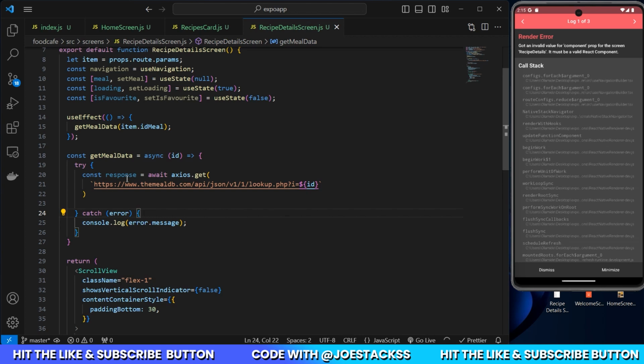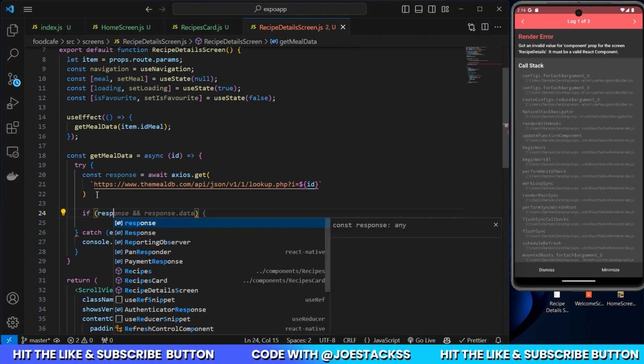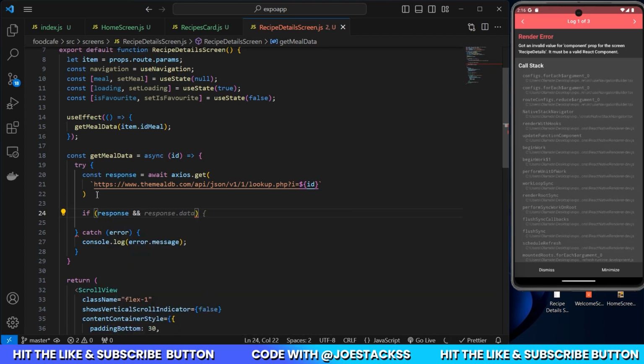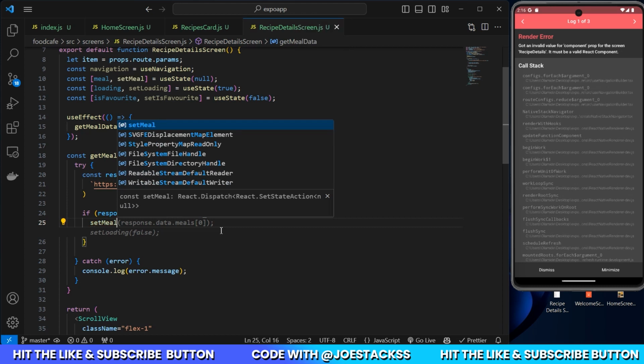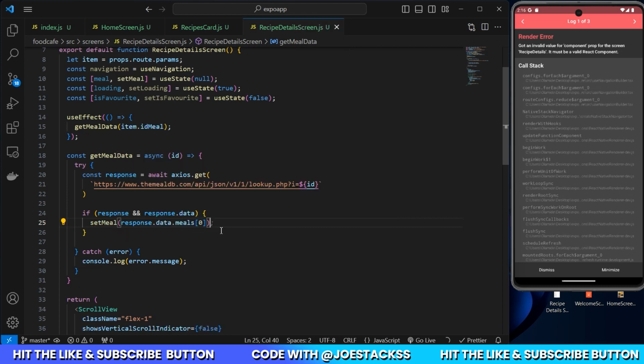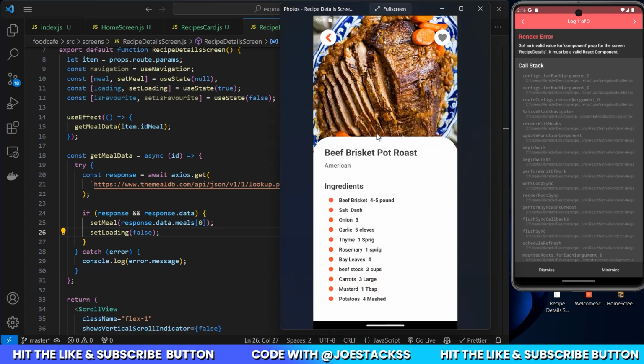And once we get the data inside of this variable, let's say if the response, that is if the data is true, and also if the response data is also true, that is, we got it correctly from the API, let's just set the mail and set it to be response.data.mails at array 0. After this, we're going to also set the loading to false. We are setting this loading to false because whenever this data populates, we want to hide that loading and we don't want to see it on the screen anymore.